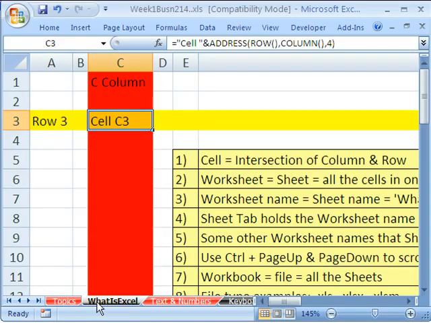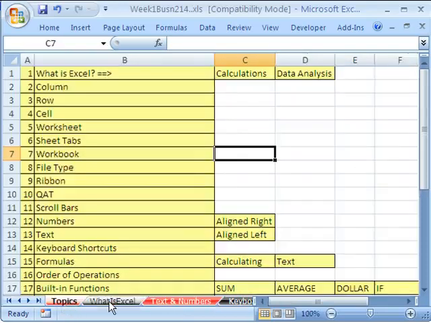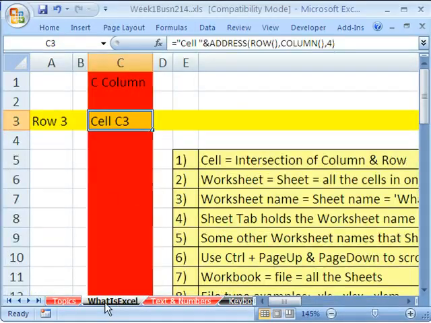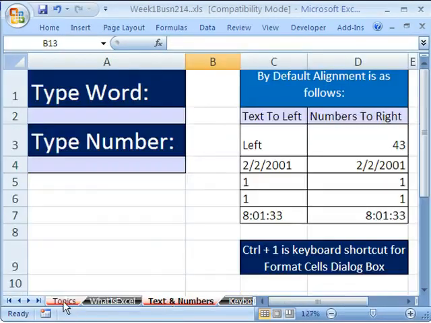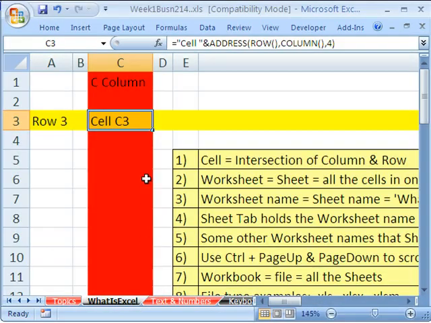Hey, what's this down here? That's the name of the sheet. What is Excel? Text and numbers, topics. Those are the names of the sheets. This is called a sheet tab. And the name in the sheet tab is the name of the worksheet. Hey, now what about all of these workbooks? What are all these workbooks called? Hey, all the sheets make up the workbook, and you can see the workbook name up here.